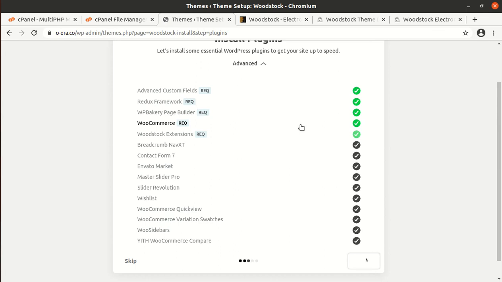And it has been installed now. Breadcrumb NavXT has been installed, and Contact Form 7 is installed. In Watermarket, however, it was not required, but it is being installed.